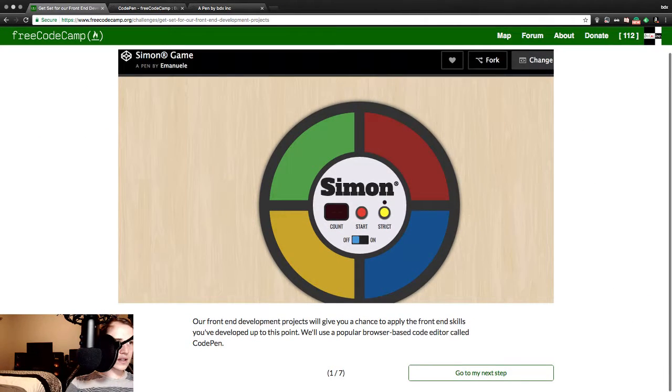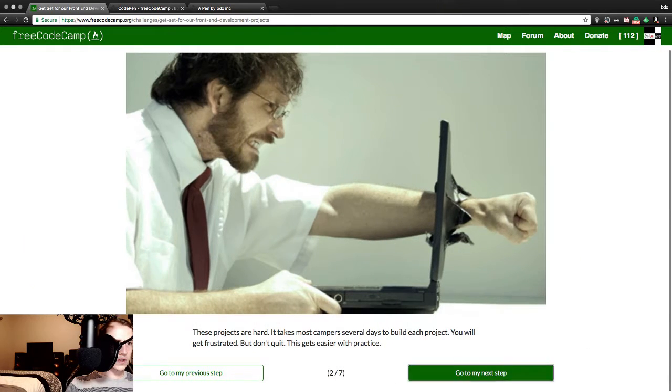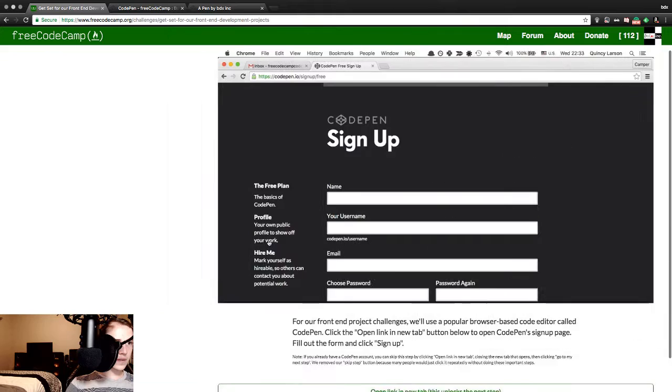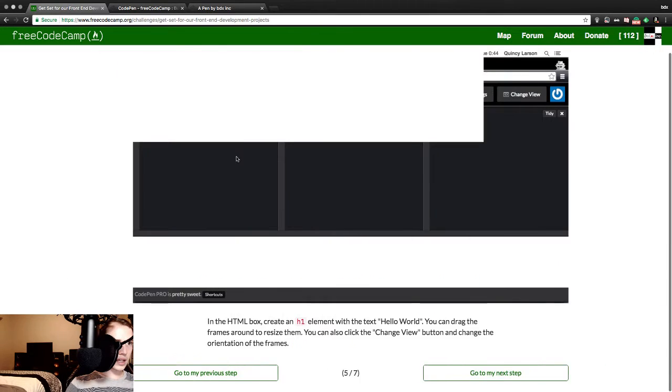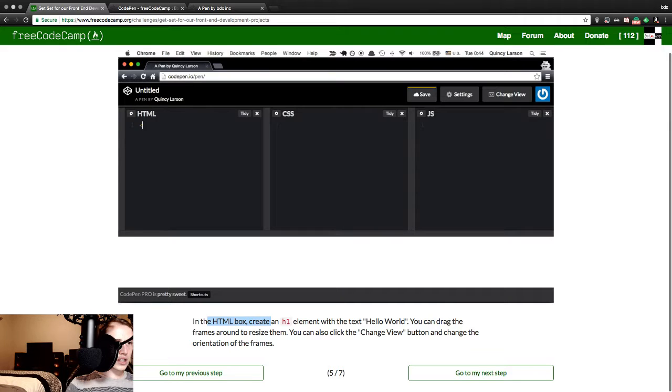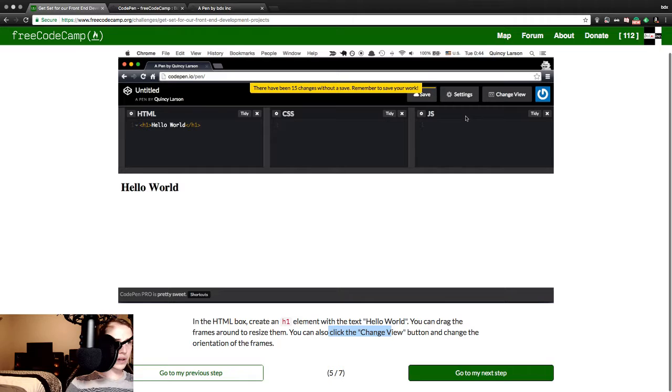Front-end development projects will give you a chance to apply the front-end skills you've developed to this point. We'll use a popular browser-based code editor called CodePen. Yes. Projects are frustrating. Something about asking. Yeah, yay, CodePen, woohoo! Okay. In the HTML box, create an H1 element, hello world, drag the frames around, click the change view button. No, we don't need to worry about that.